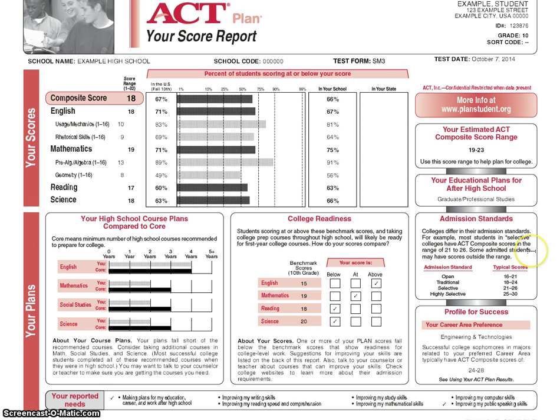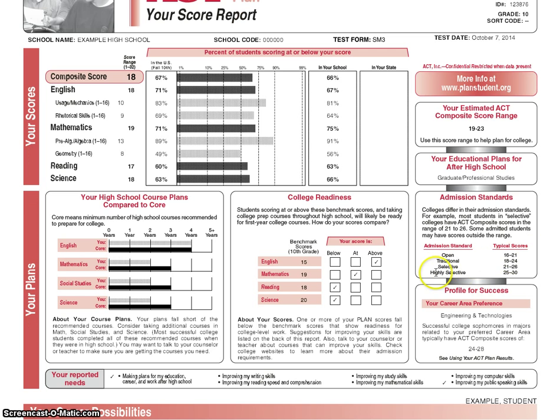A college education can open many doors for you. In fact, most jobs and almost all high-paying jobs require some education or technical training after high school. So how can you tell if you're on track for college? The Plan results give you an early indication of how likely you are to be ready for college level work. And you're going to look at this box here, the college readiness box.